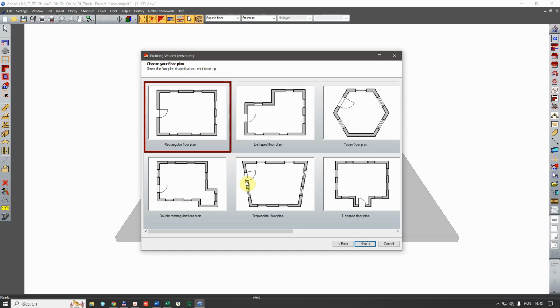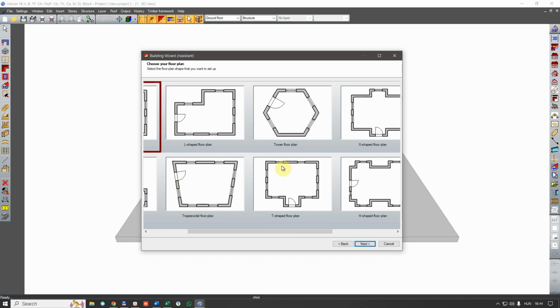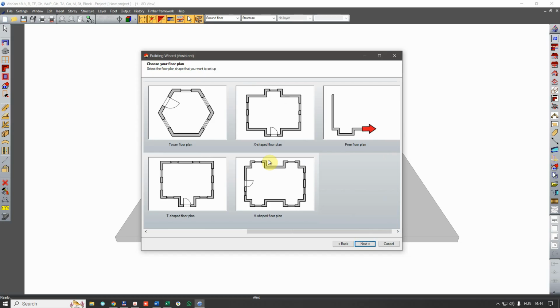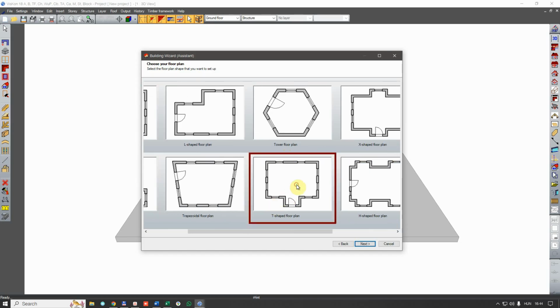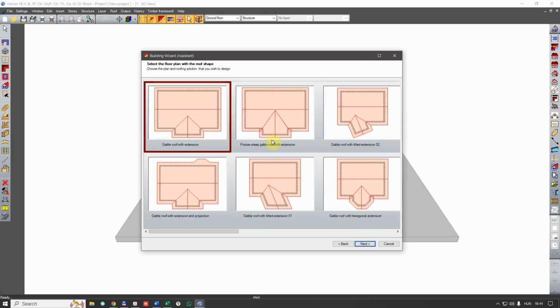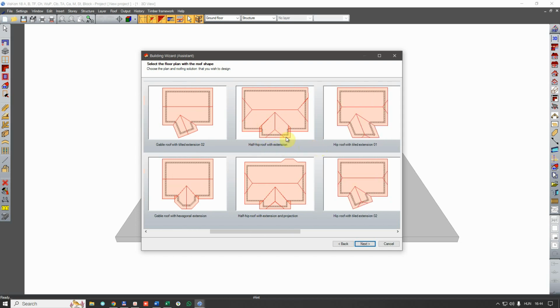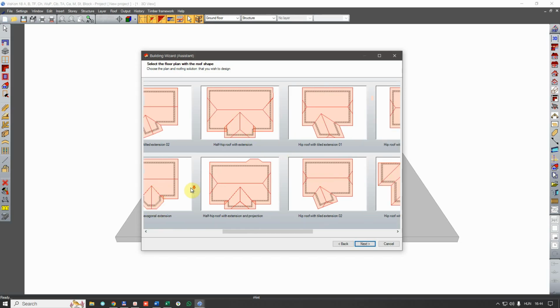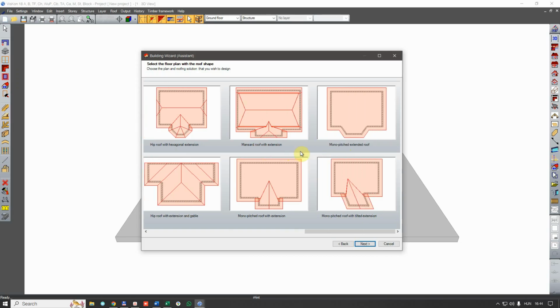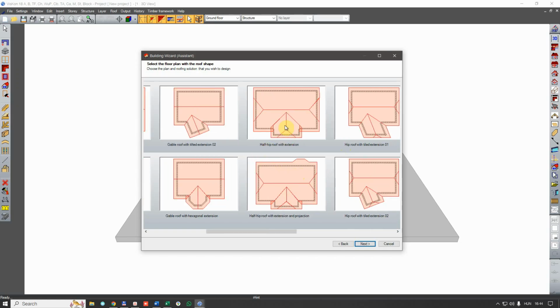On the next screen, we need to select a starting floor plan for our new building. This will be the basis for our design. Let's now select the T-shaped floor plan, and click Next. This screen will define the shape of our roof. Here too we can choose from several options. There are hipped roofs, gable roof with hexagonal extension, or even monopitched extended roofs. Let's choose the half hip roof with extension for now, and click Next.